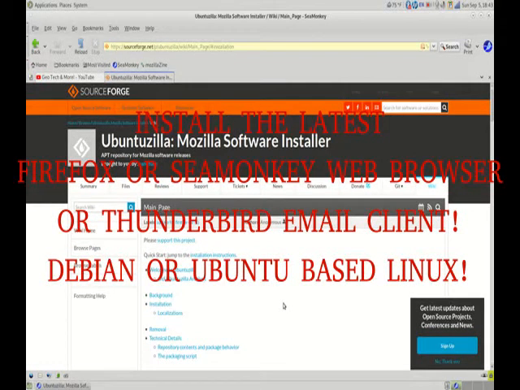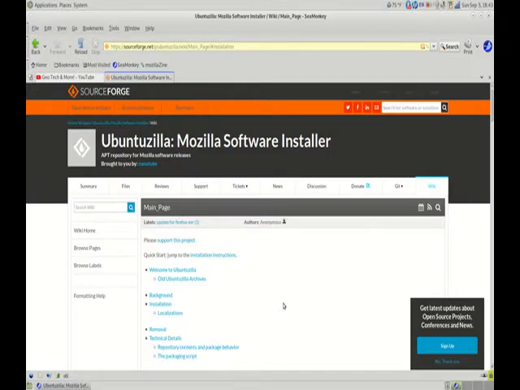In today's video I show you an easy way to get the latest version of the Firefox web browser, the Seamonkey web browser, or the latest Thunderbird email client on your GNU Linux distribution like Ubuntu for instance, or Debian, or any Debian based Linux distribution, or GNU Linux distribution if you prefer to call it more correctly, right? The way you would install this is you go to this website right here.